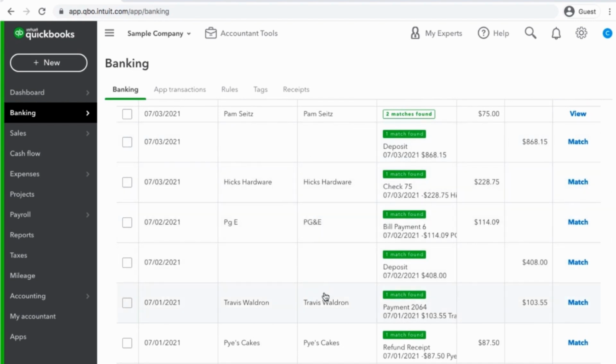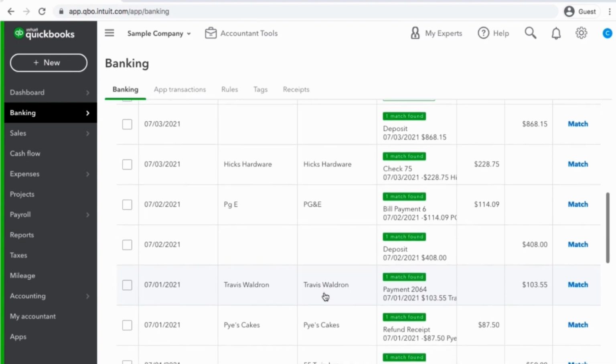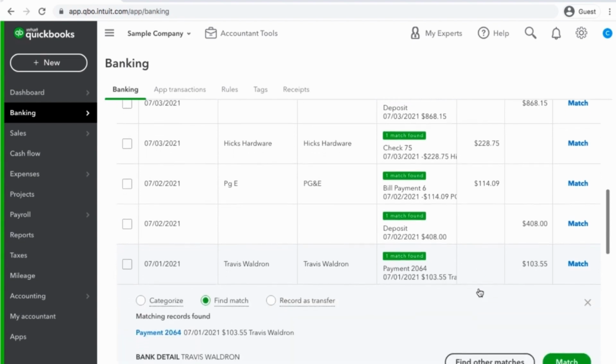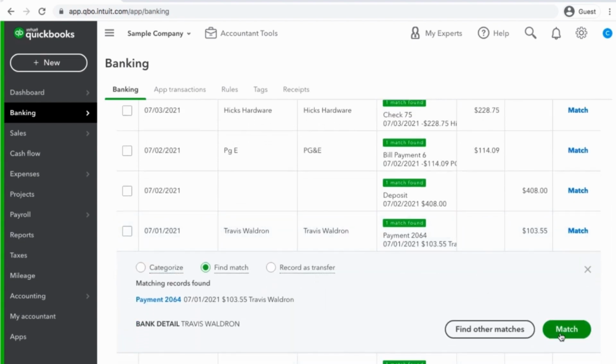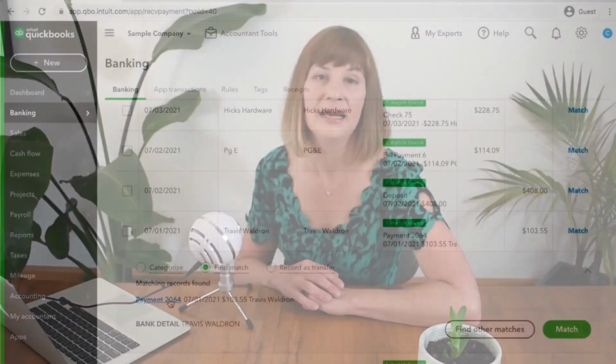You need to do this last step of matching the invoice to the transaction that shows up in your bank feed. Let's find this invoice for Travis Waldron, and here you can see the amount matches $103.55. I click on the row, and you don't want to hit match just yet. You want to make sure that the payment that QuickBooks is finding is the correct payment associated with this transaction. So I'm going to go ahead and click the payment reference number. Now it's your turn to practice finding some of the invoices that have been deposited and matching them in the bank feed.